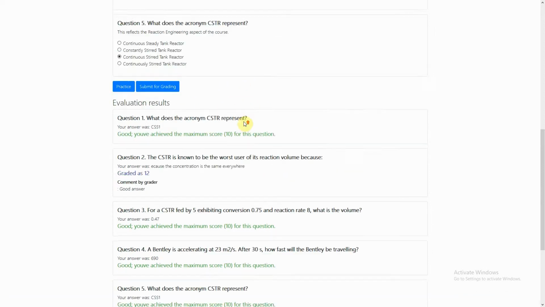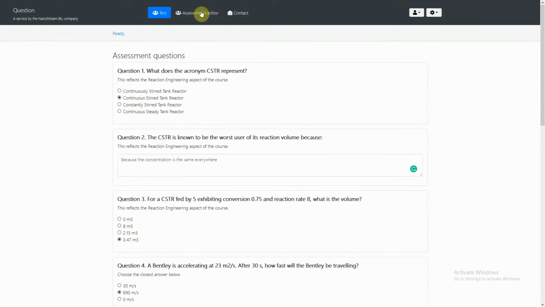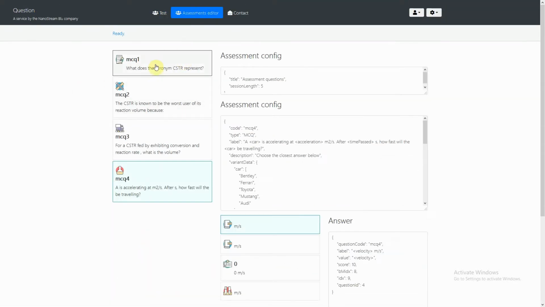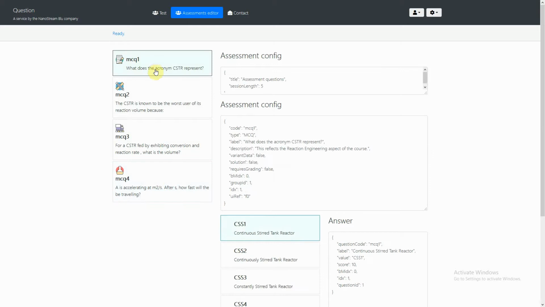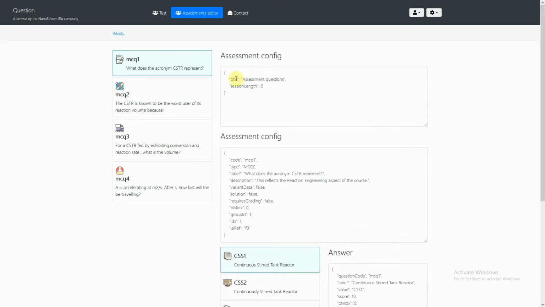So how do we set this up? So if we go over here to the assessments editor, you can see this is our pool of questions. So we have 4 questions here, and then our assessment config is here. So we can provide a title to our assessment.